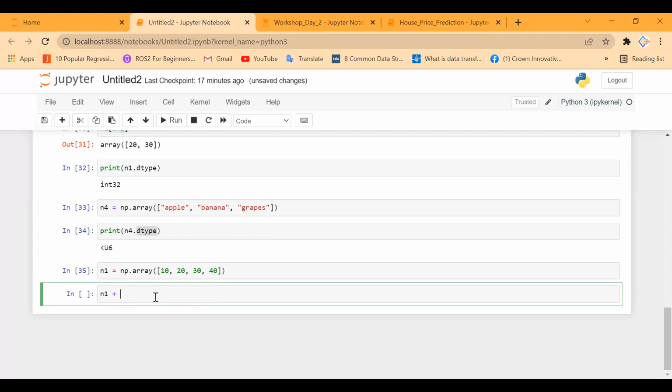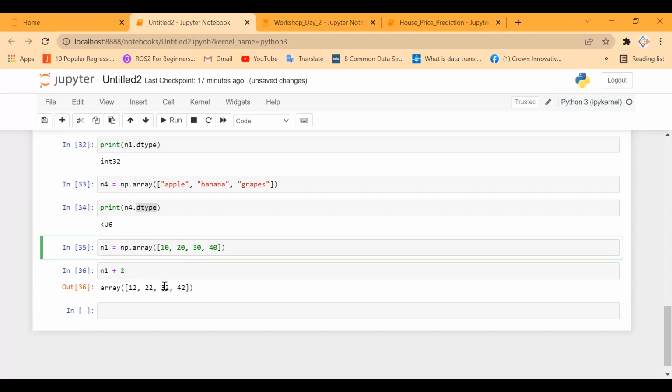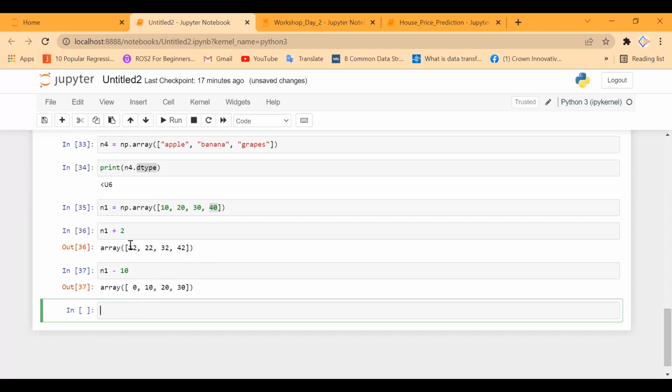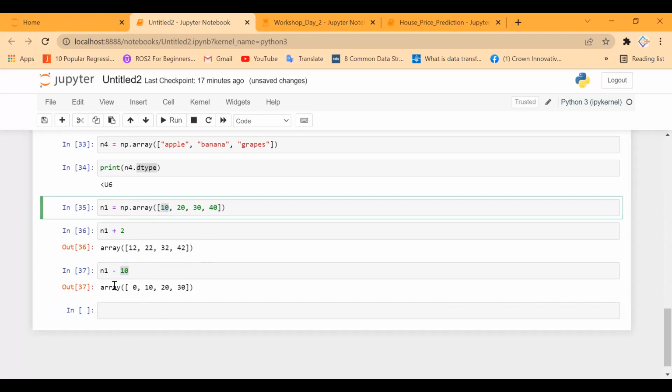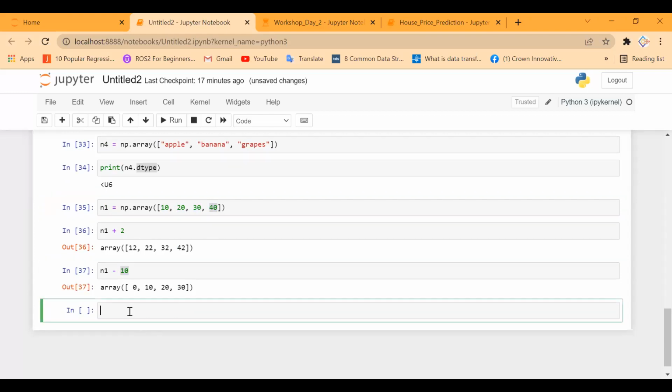Then I will do addition first. Every value needs to add 2. See, 10 plus 2 is 12, 20 plus 2 is 22, 30 plus 2 is 32, 40 plus 2 is 42, like this. And also use n1 minus 10. It means 10 minus 10 is 0, 20 minus 10 is 10, 30 minus 10 is 20, 40 minus 10 is 30, right?